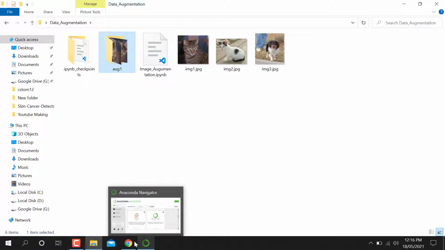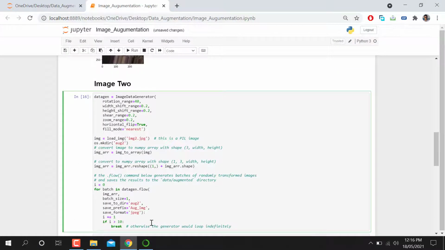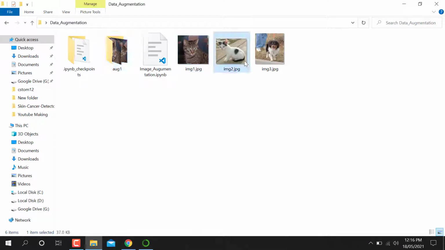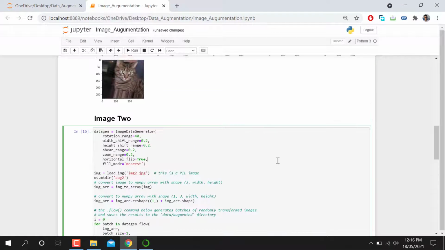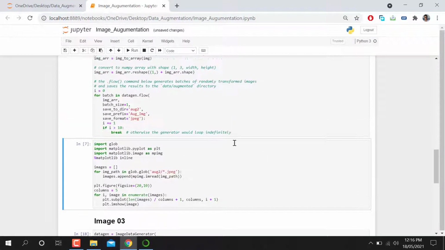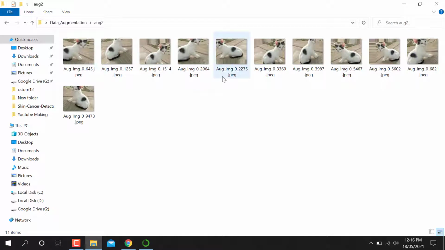After that, I also use image2. It's taking my second image. The second is also a cat image. When I run this cell, the code is the same. It will automatically create a new folder. You can see here it's created a new folder containing some images.